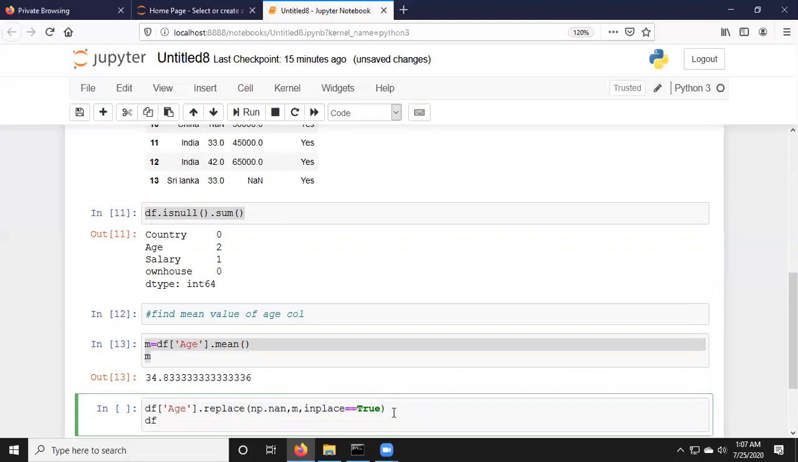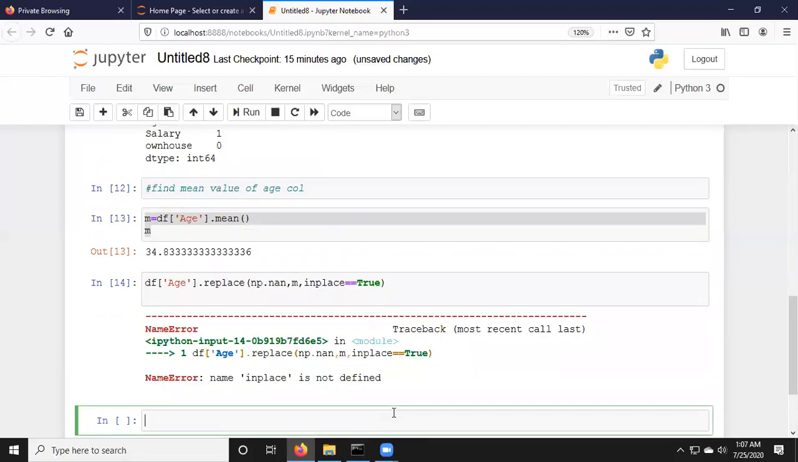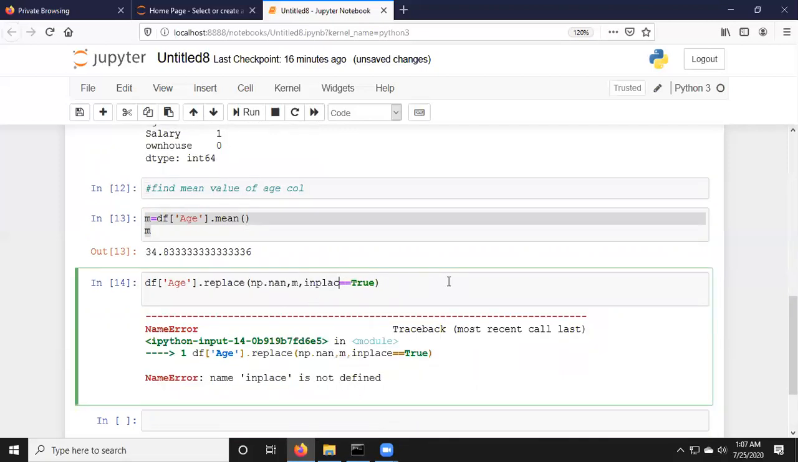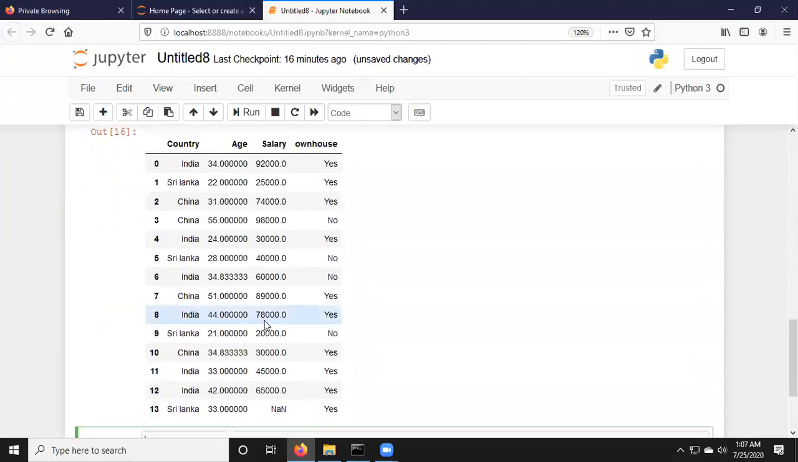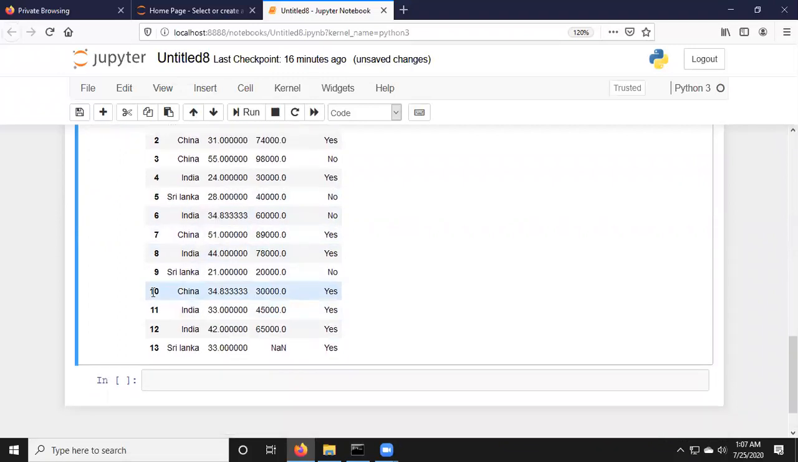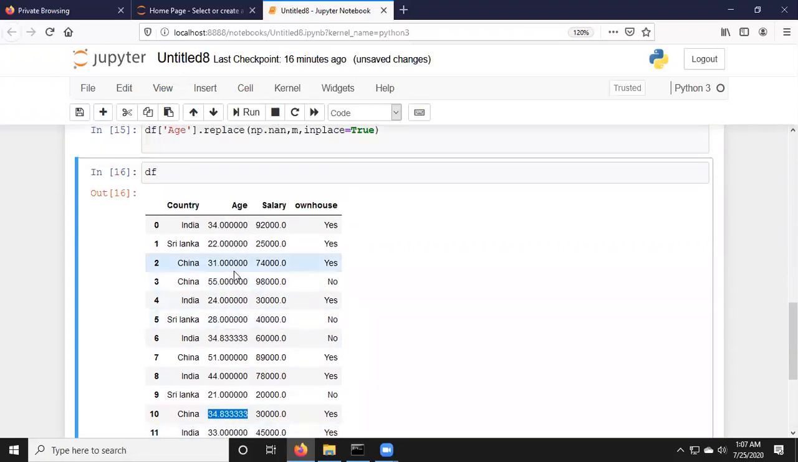Now execute this one. Actually there is a spelling mistake, so just inplace, inplace. Again execute this one. After executing this one, now print the data frame object df. Now check out here, your 6th index value is replaced by the mean value, that is 34.83. The 10th index value, NaN value, is replaced by 34.83. So that is the way to deal with missing values inside the numeric column.